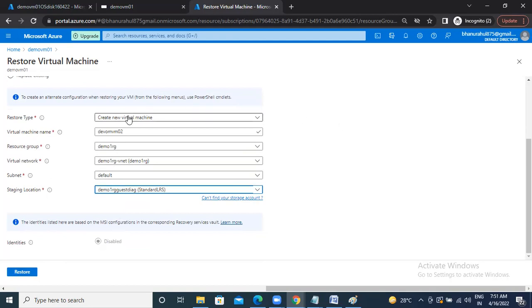Maybe the user says that the VM has crashed or the application is not working, and they're asking us to create a new VM using that backup. But here we have a concern. While restoring a VM, like creating a new VM using the existing backup, you can't create it with the same host name because the VM already exists. So you can't create the new VM with the same host name. We have to use a different host name.